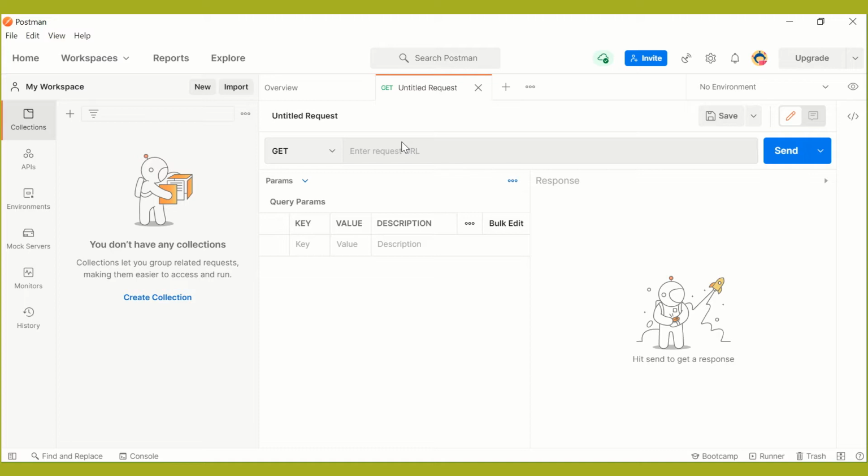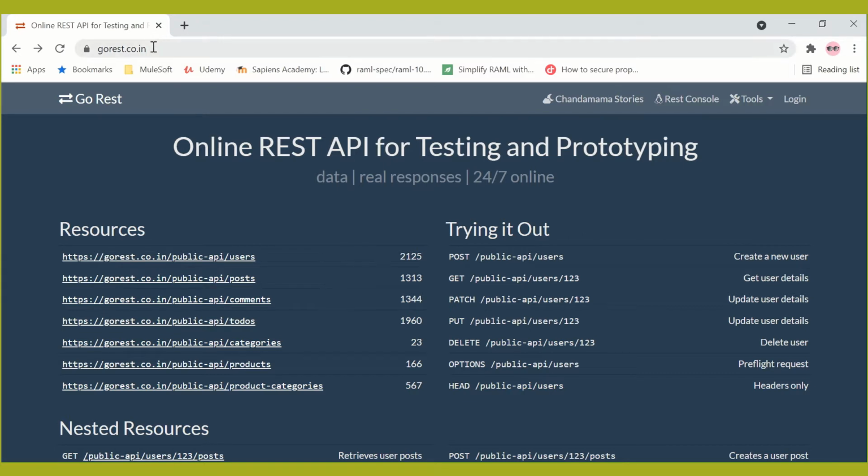For this example I'm going to go to the browser and make use of this online REST API. These are free APIs. You can also use them for testing, or you can go to Google and search for free REST APIs for testing and you can get other online REST APIs also. On this site there are a few APIs which we can use for our testing purposes.